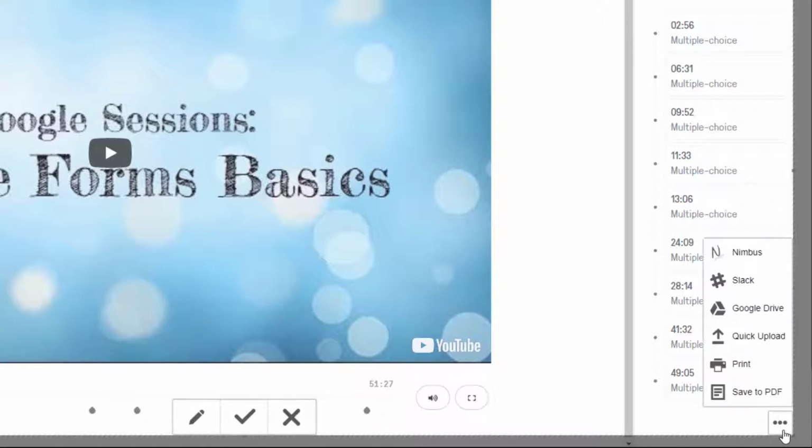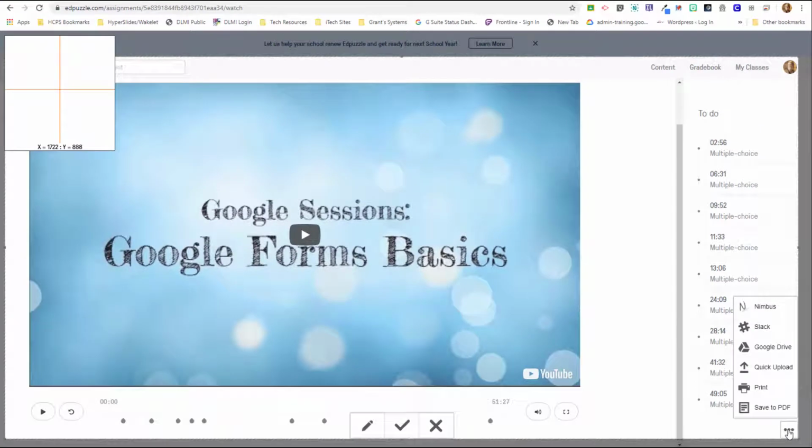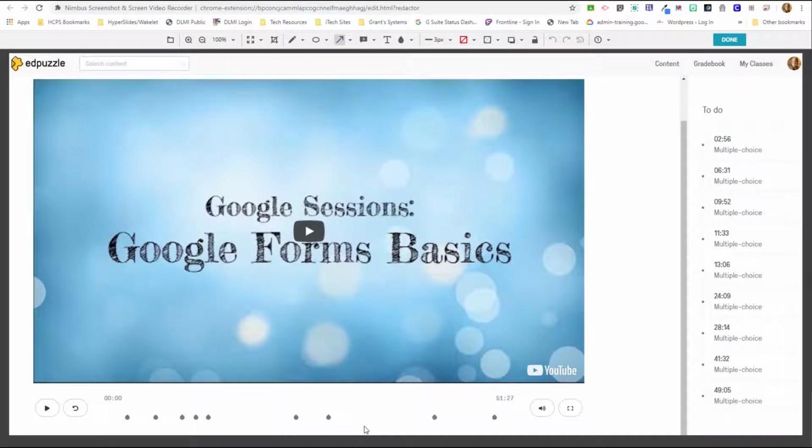But over on the right, you'll see there's 3 dots where you can immediately send it somewhere. That's if you don't want to make any annotations. You could go ahead and do that. But for now, I'm going to show you how you can edit and add some things to your screenshot. So I'm going to click Edit, and it's going to open in the Nimbus editor window.